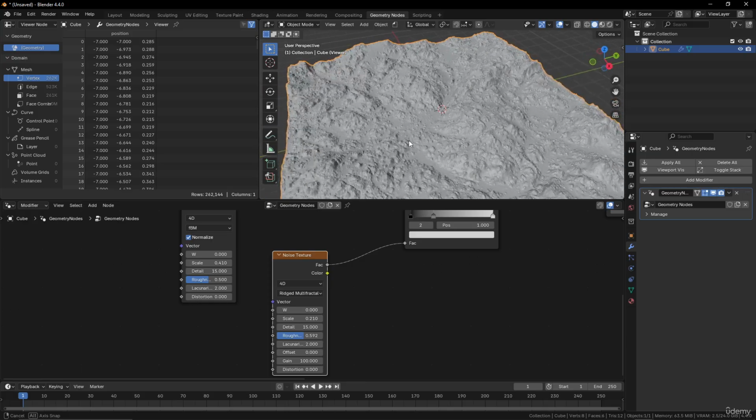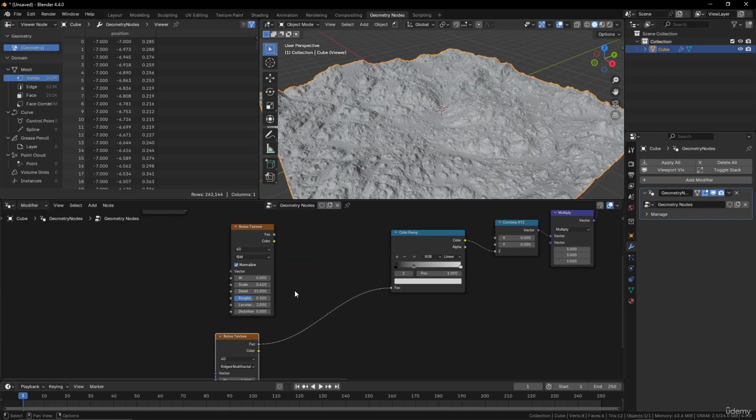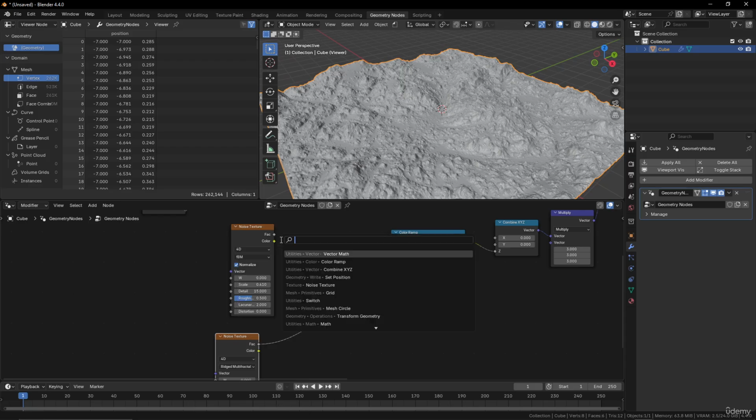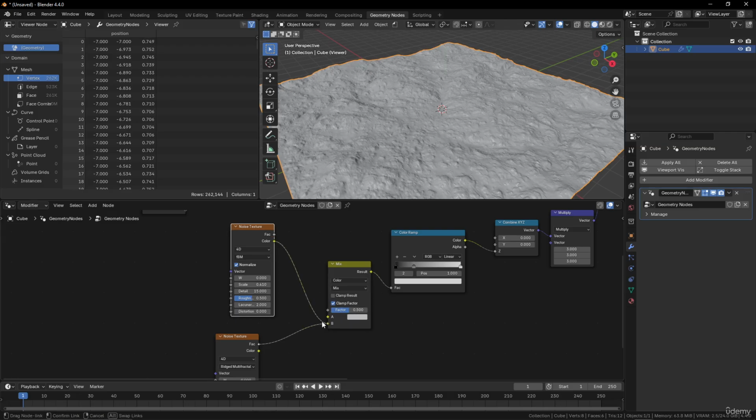I like that one. Okay, and we can mix the two just like this. You can add, for example, here, go into color mix. Okay, and you can mix the two, for example, with an add value, let's say.